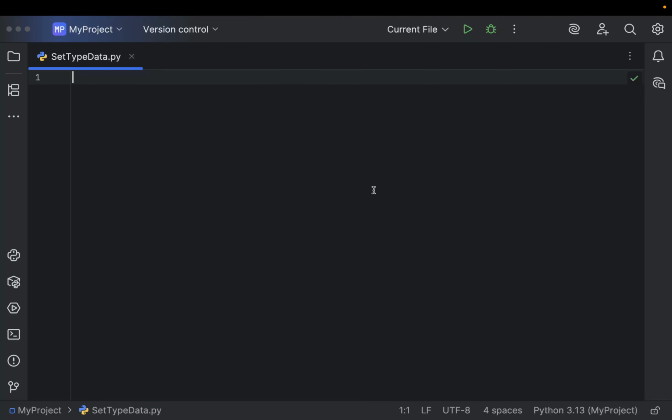A set is a built-in data type in Python that stores multiple items, and that is unordered, and it does not allow duplicate values and is mutable. Means you can add or remove items in a set. Now let's see the syntax to create a set.